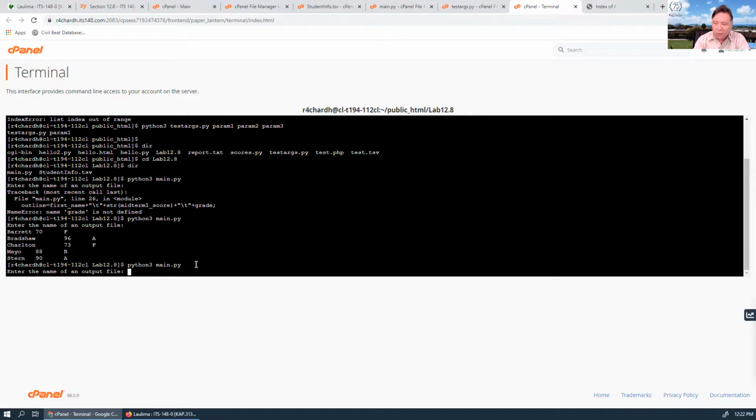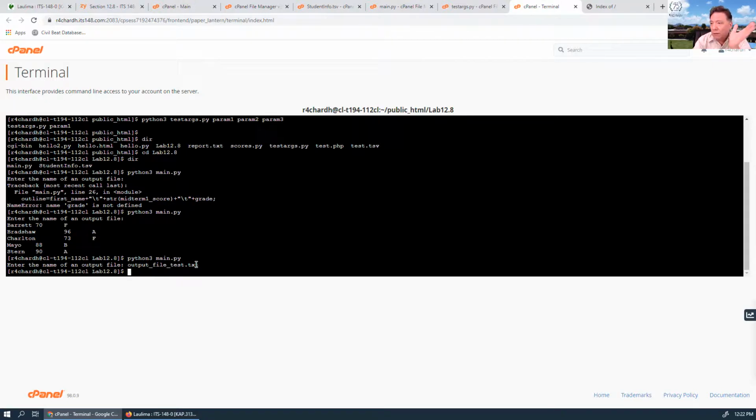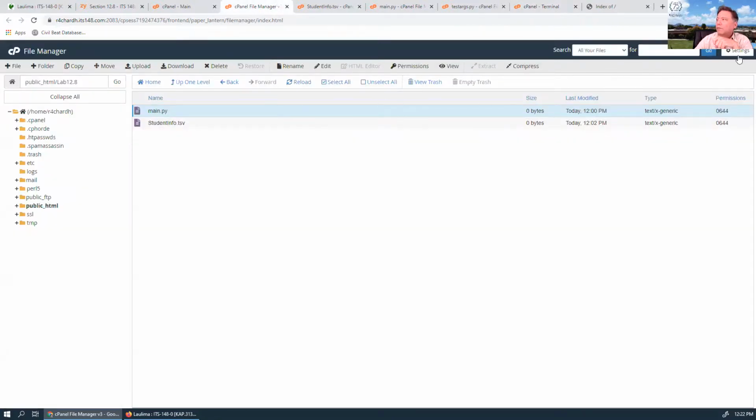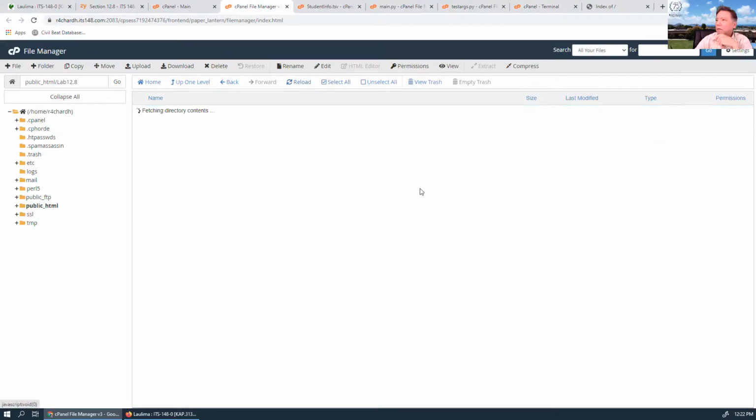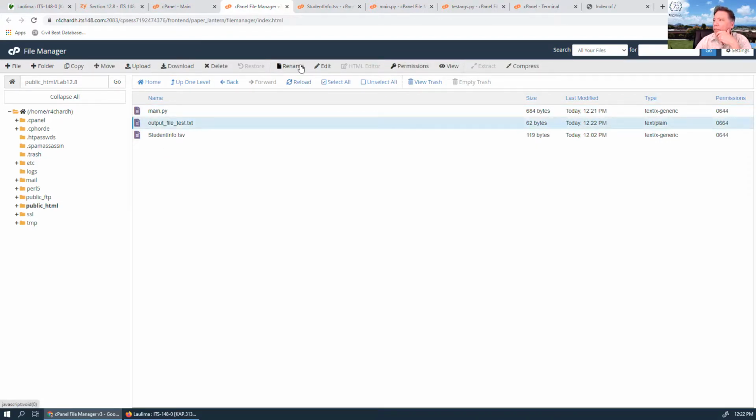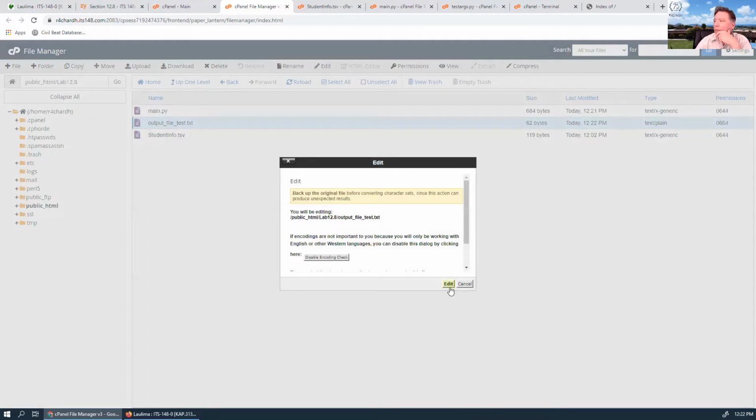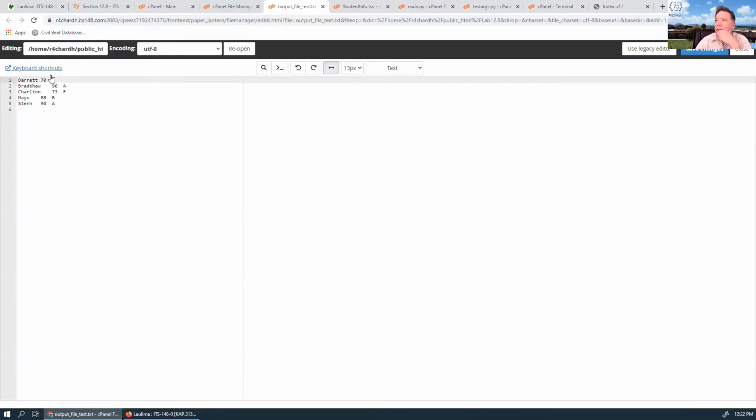And it asks me the name of the file. And I'm going to say output file test.txt. That's what I'm going to call it. And it does its thing. And I go back to File Manager and I hit refresh, somehow reload. And oh, look, there it is. And let's open it up. And lo and behold, it's a tab, must be a tab.